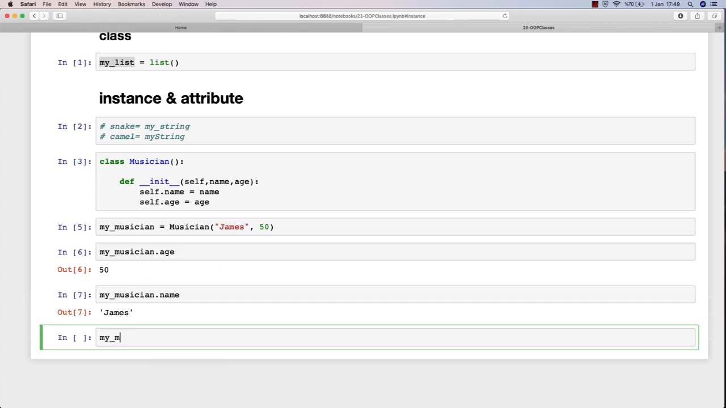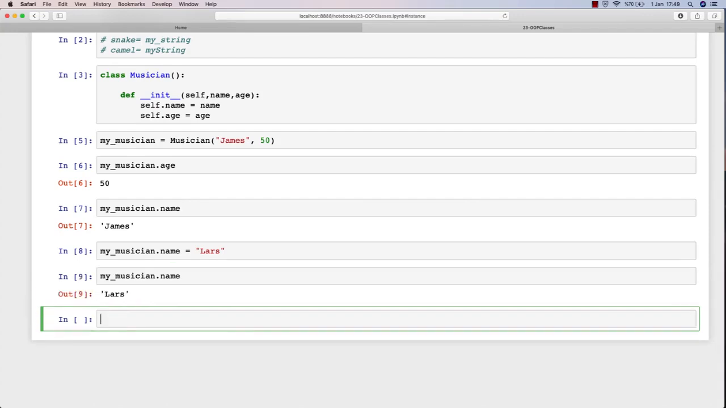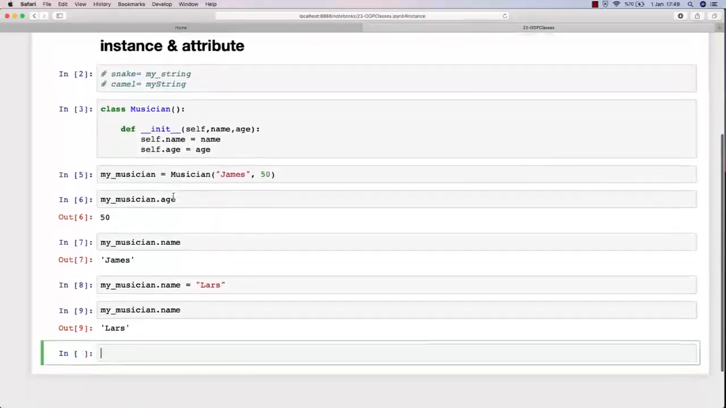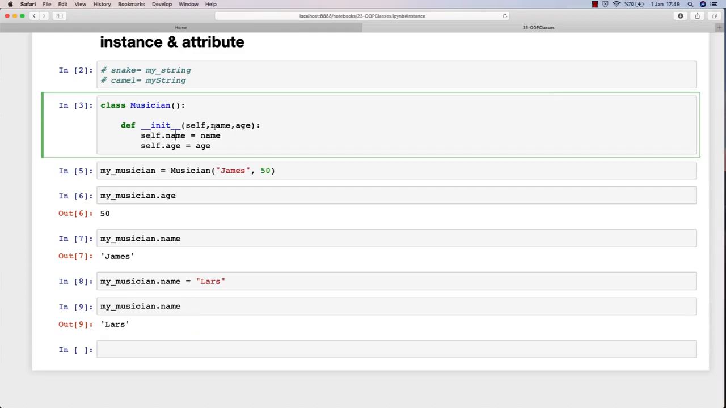Can I change this name, for instance? Yeah, my musician.name is Lars. And if I hit shift enter and call this one more time, my musician.name, then I will see Lars. So I can play with my attributes like I did when I played with my lists. Okay, now I have created my instance.